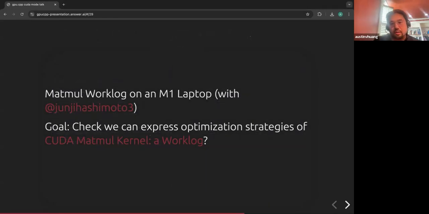Another example is that we were playing around with matrix multiplication implementation on my little M1 laptop.